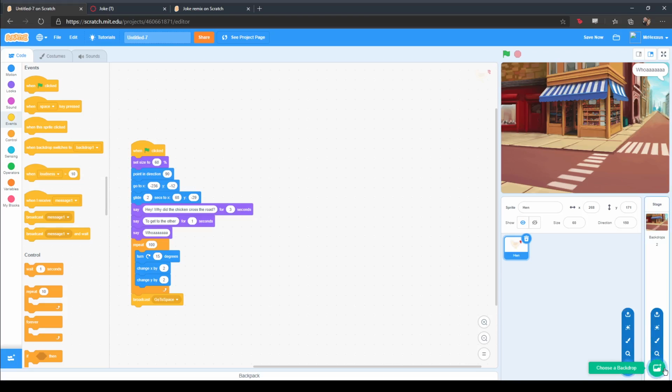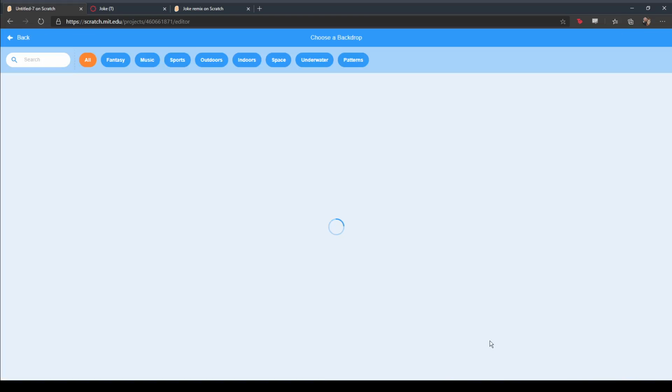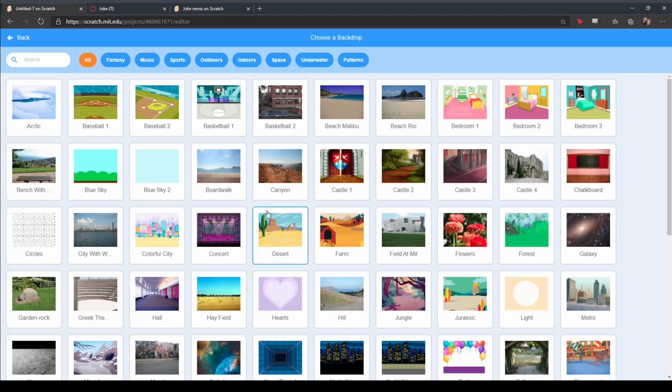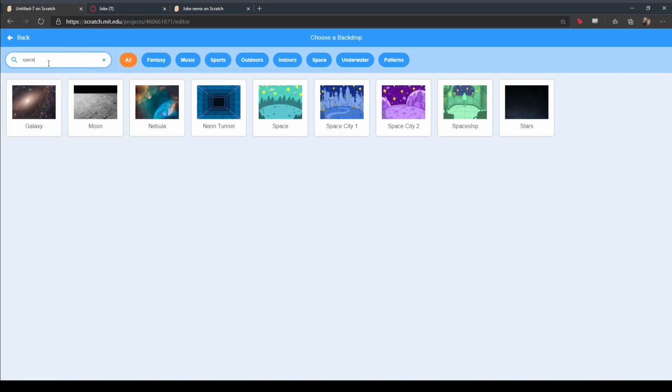So now it's going to broadcast the message, go to space, because this chicken is spiraling into the atmosphere. So I'm going to find a space background. So I'm going to hit on this button right here, choose backdrop. Let's find a space one. Space. Cool. That one looks good.